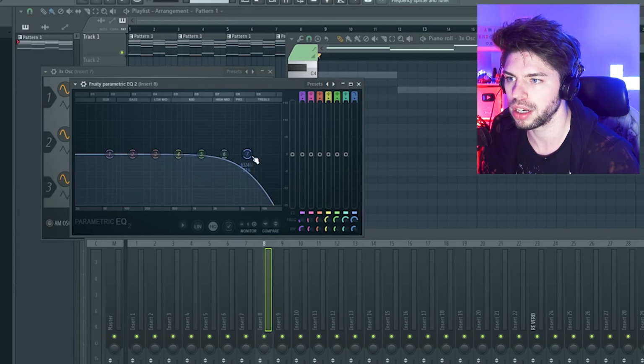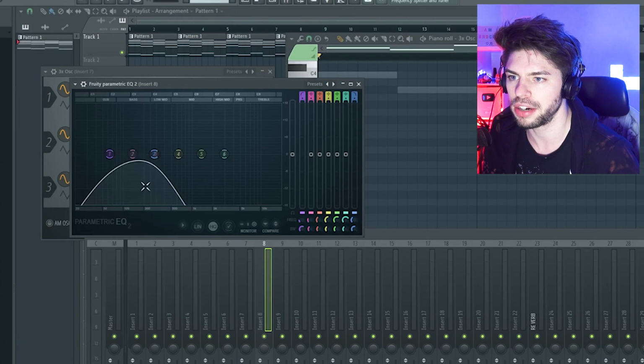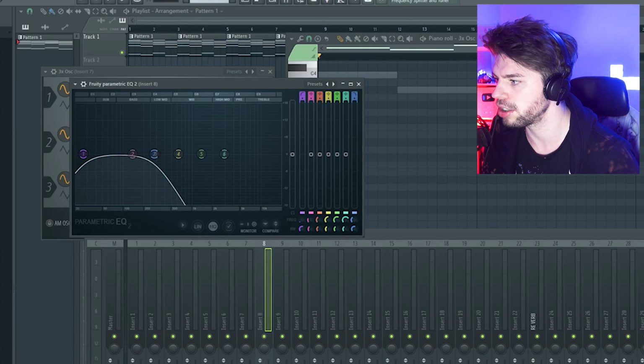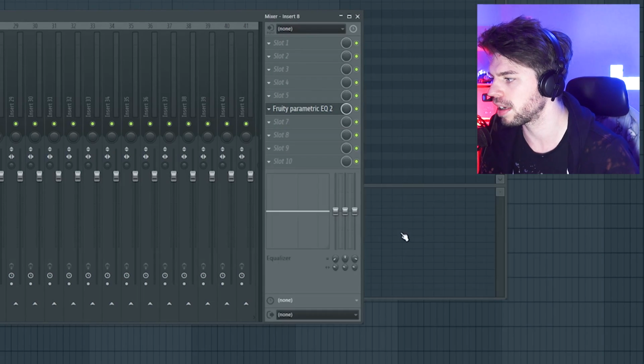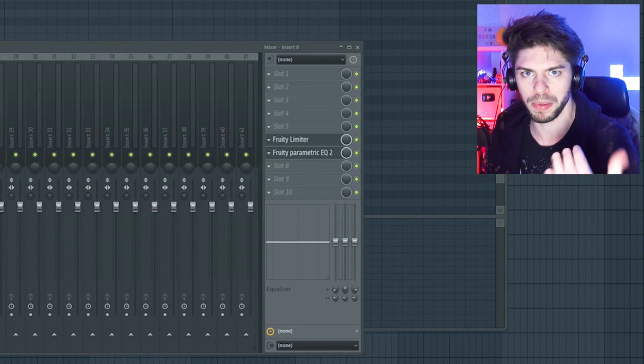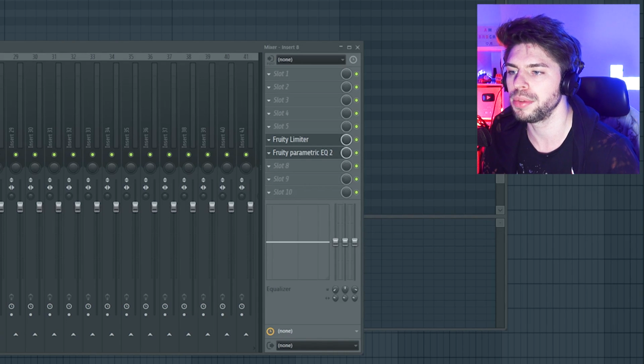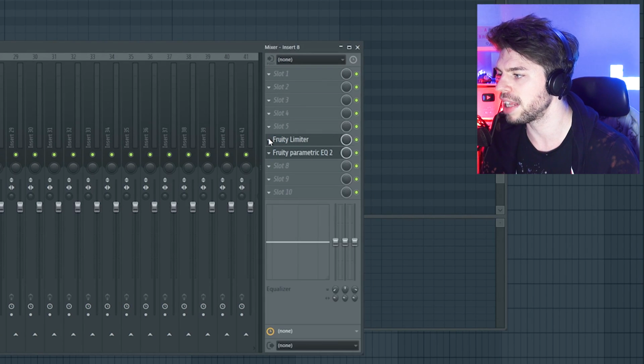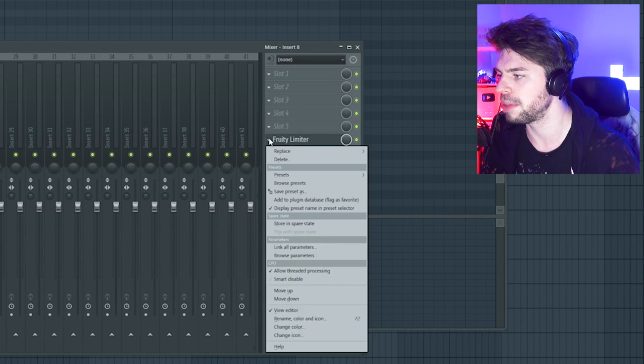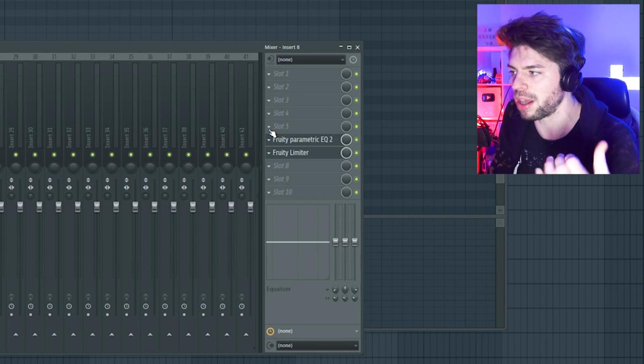Let's get rid of all the higher frequencies. We don't want any high frequencies on the bass, of course. So low pass here. Get rid of the very low end at around 20 Hertz. Adding some limiting on. I will put the limiter before the EQ. I'm using the D or the U letter when I'm in this drop-down menu to move the plugins up or down.